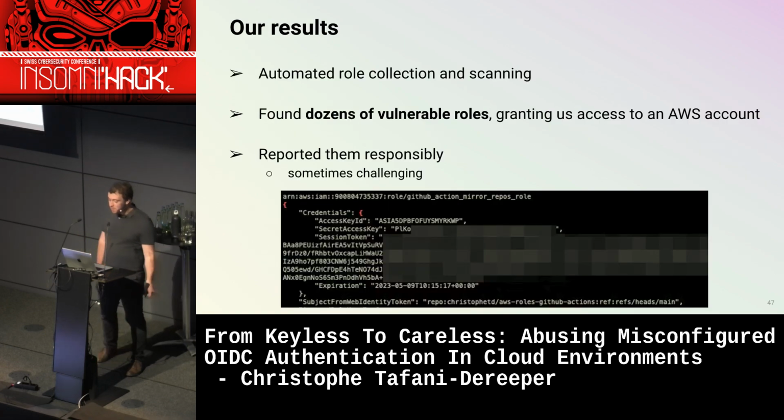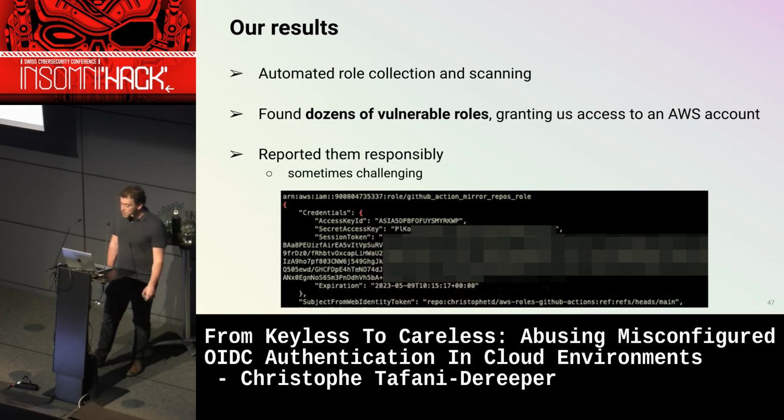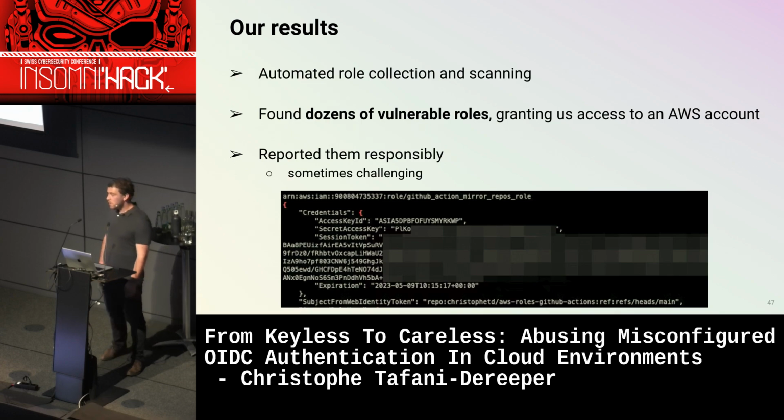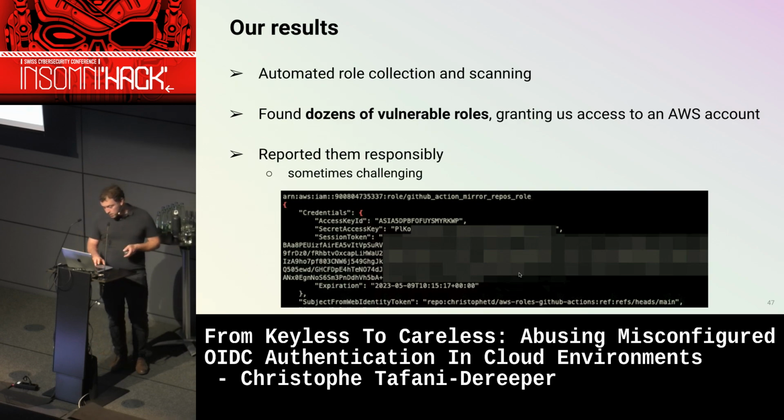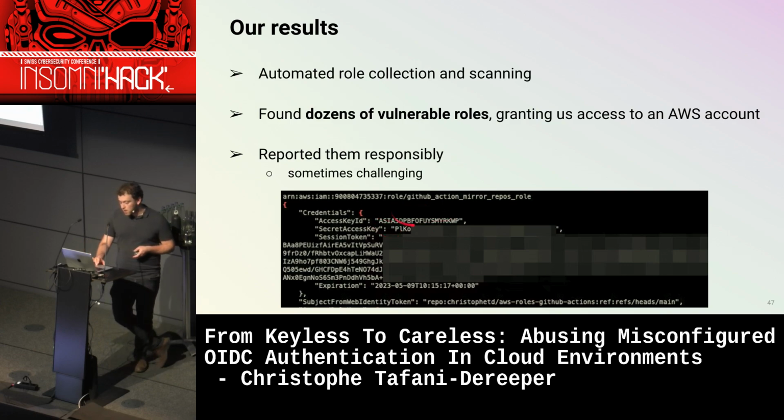Spoiler alert, we did find some vulnerable roles, dozens of them, actually, mostly for a few reasons. One of them being that there are some online tutorials that give you the wrong steps on how to configure your role. And so, this is what you get. So typically you say, I'm testing this role, and you see that you get back some credentials that prove that this role is vulnerable. We reported that responsibly.